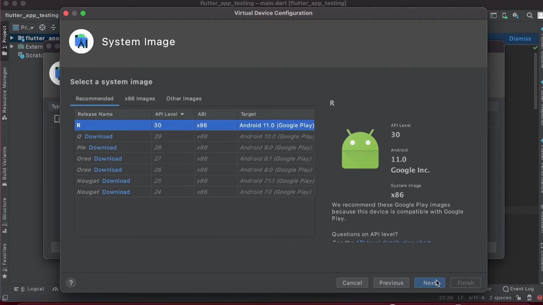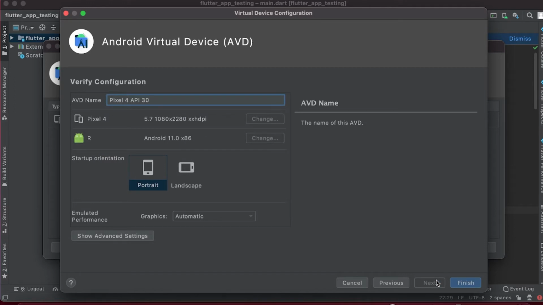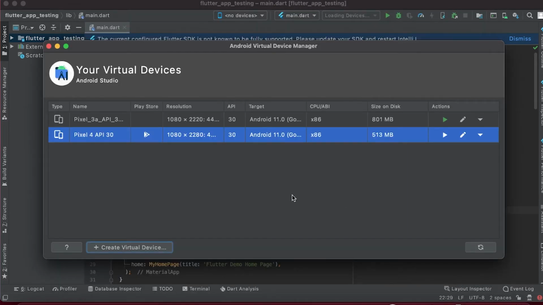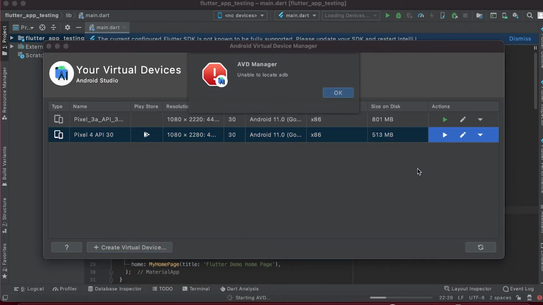Now we have the system image installed. We click on Next, and we can change something if we want, like the graphic card. If you can, click on it and choose the hardware. But if not, just click on Finish. And then, as you can see, we have our emulator. We can start it by clicking on the Play button.